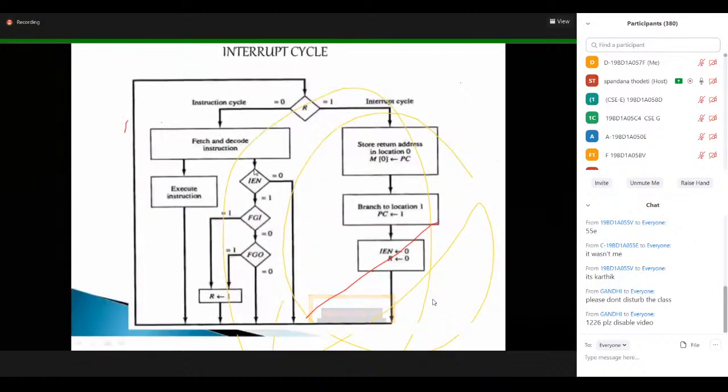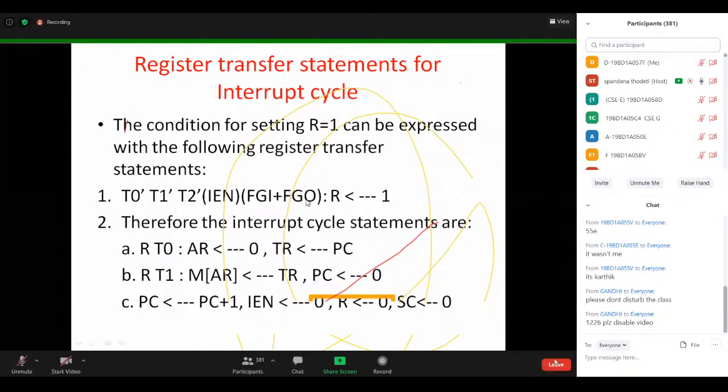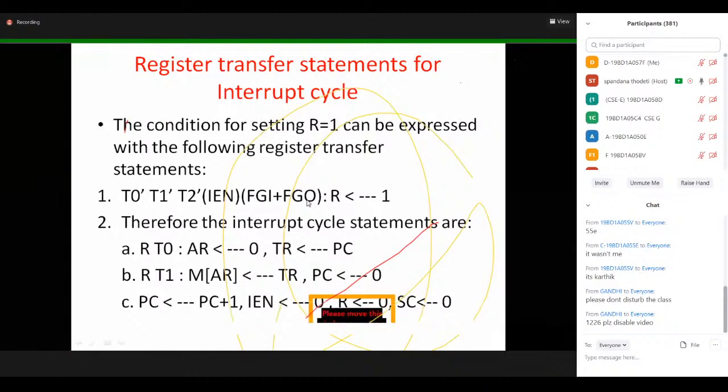See here, whenever IEN equals 1, either this or this flag should be 1, then only you need to set the value of R to 1. That is what I have written here: IEN and FGI or FGO. Either one of the flags should be equal to 1. Then set R equal to 1.